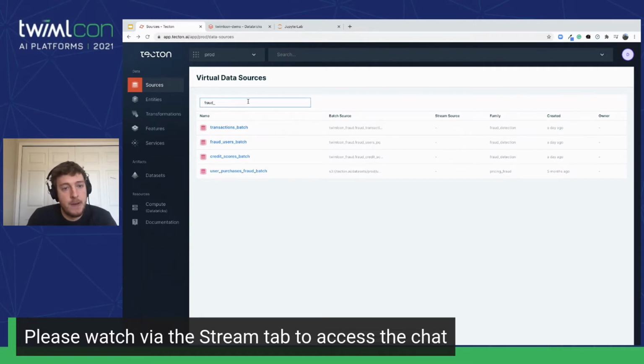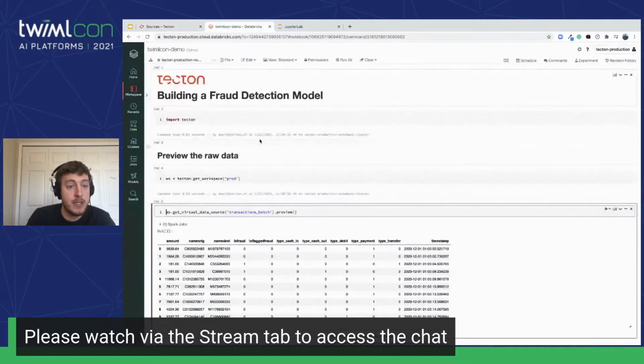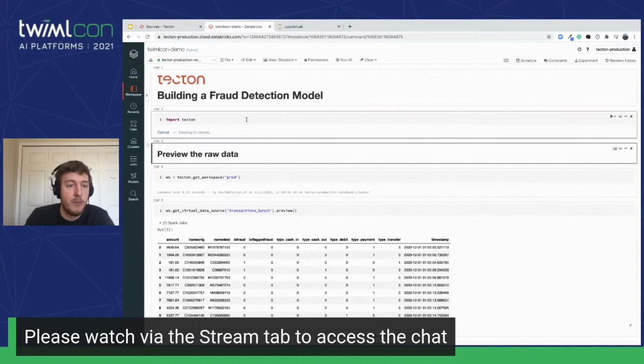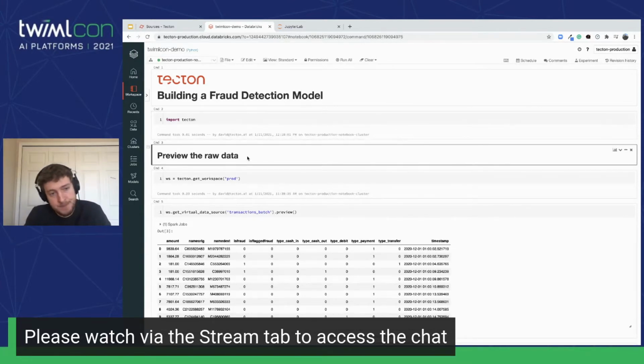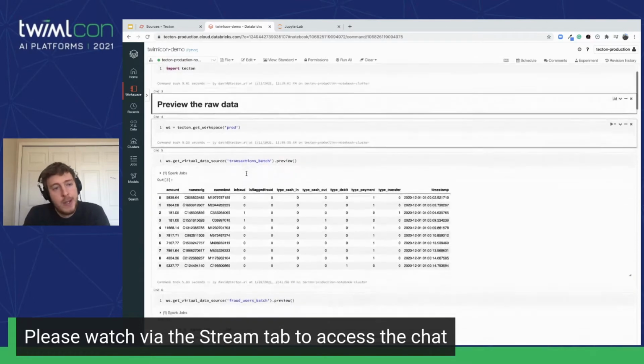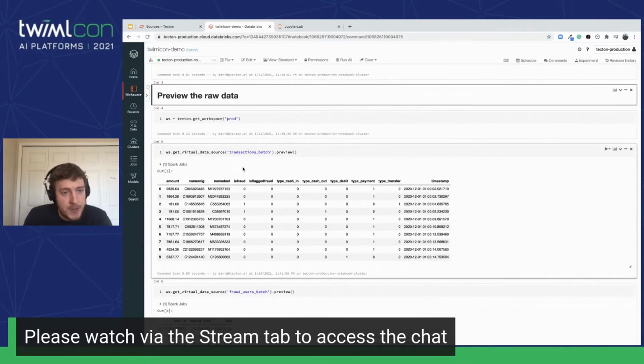So the next thing I'm going to do is actually hop over to a Databricks notebook in this case. And we're actually going to use the Tecton SDK to start looking at what this underlying data actually looks like. And so for each of these data sources, I've just reached out to get them from this Tecton API. And I'm just going to preview them to look at what this underlying data looks like.